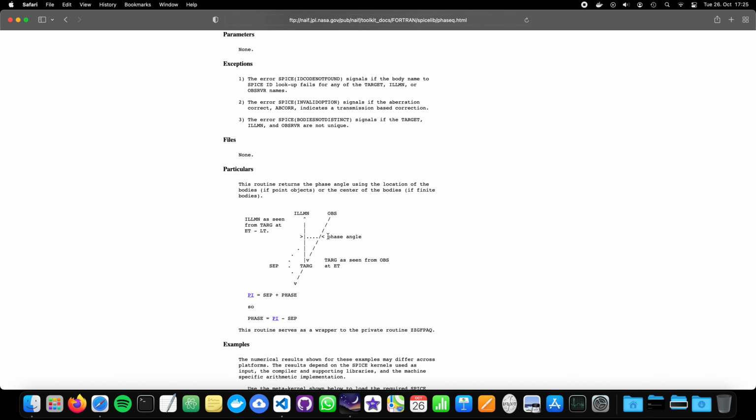So what is the phase angle? It's visualized here in this part in the center now. In our case, we are searching for an angle between the sun and Venus. And in our case, we can say, okay, the illumination is, we can take it the sun, this is fine. But the observer in our case is Venus, not the Earth. The Earth is the target. And that's how the name phase angle is defined, right?